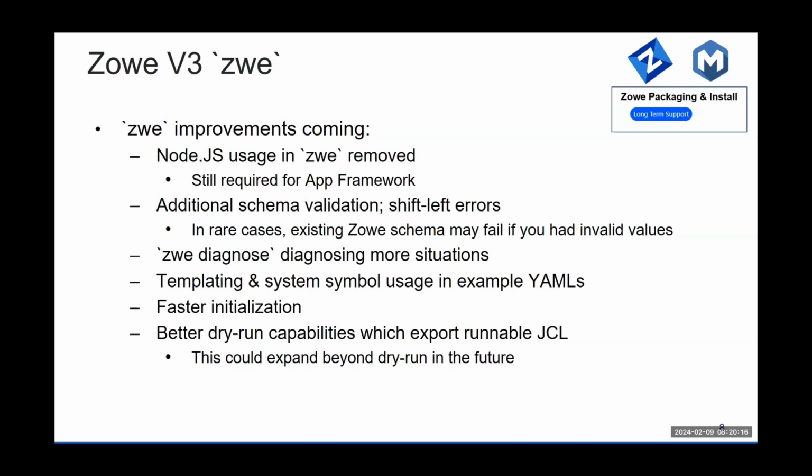We're also expanding templating and system symbol usage in our example JCLs. Both of these are useful tools if you want to build more complex zowe.yaml configuration files that have either logic embedded in them or access to system symbols. This just makes it easier to deduplicate some information that you may be putting into that zowe.yaml file.